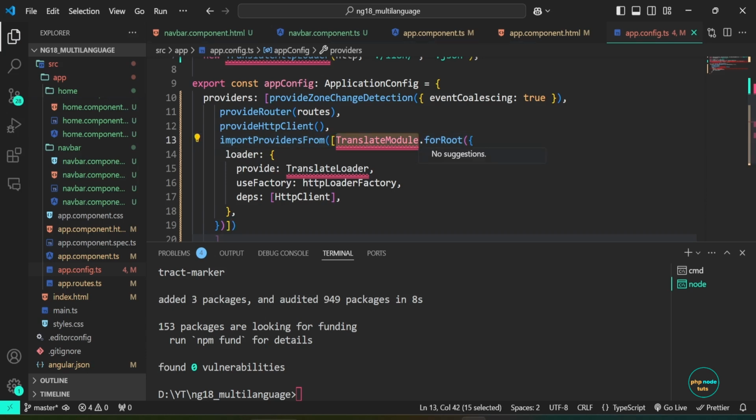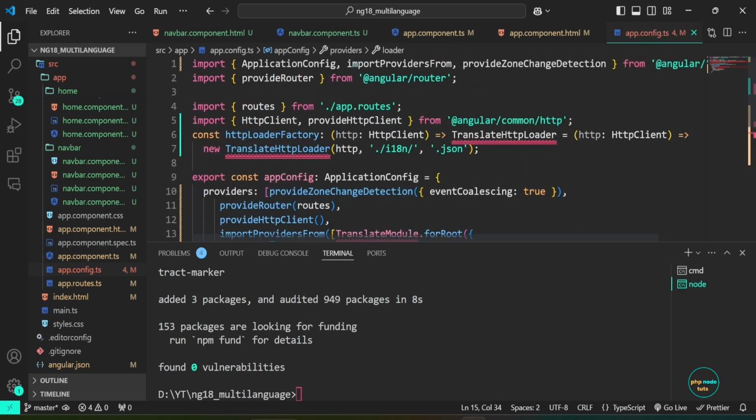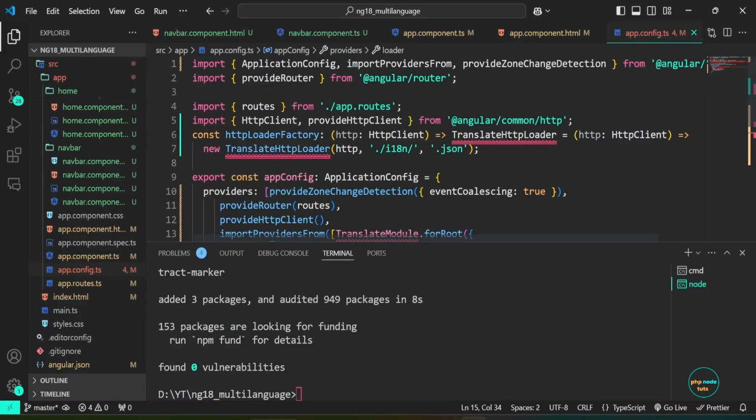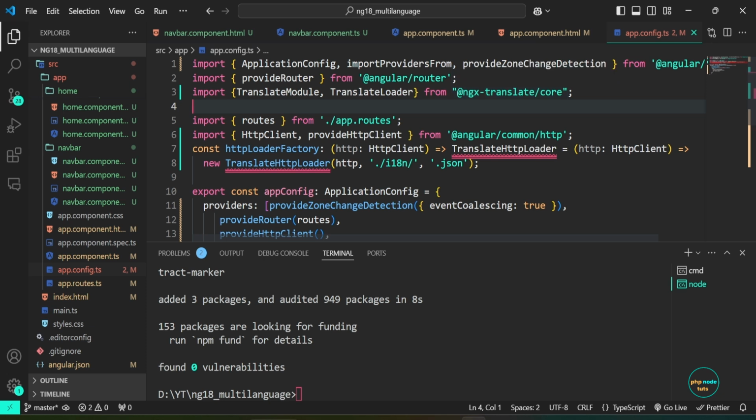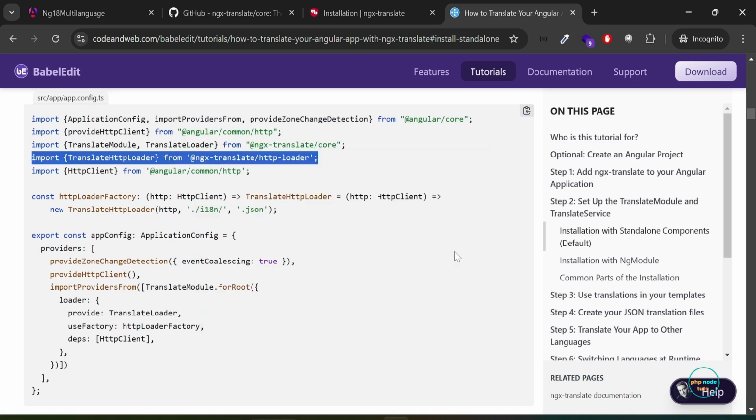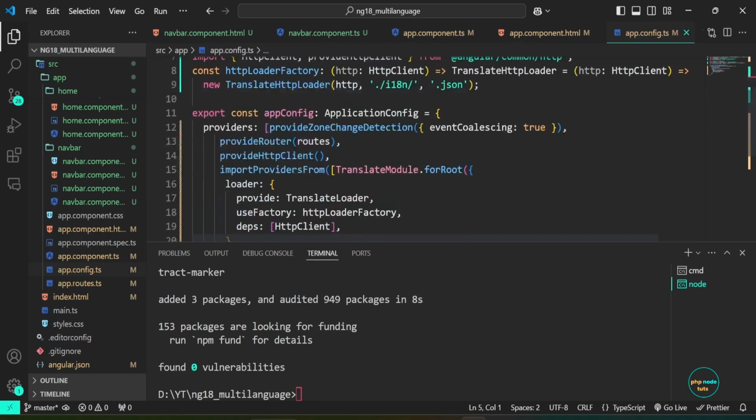Now we need to import TranslateModule and TranslateLoader. Copy this code. Paste the copied code here. Now we need to import TranslateHttpLoader. Copy this code. Paste the copied code here. You can see that all the errors have been resolved now.